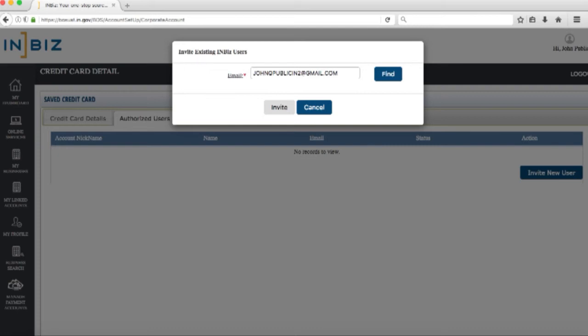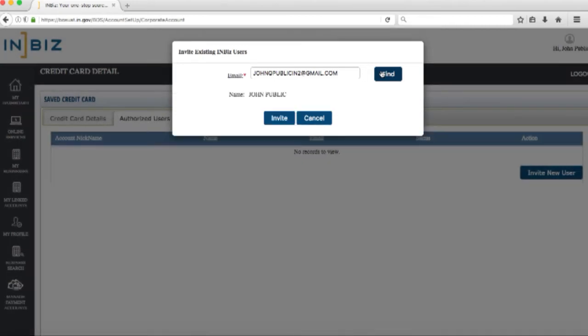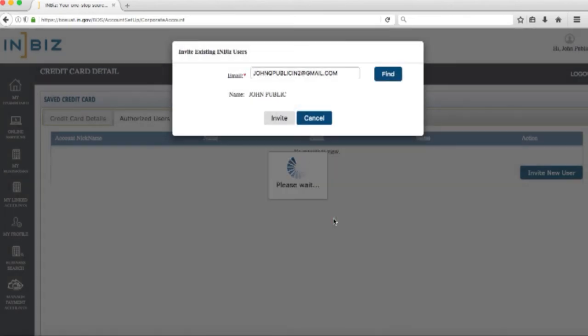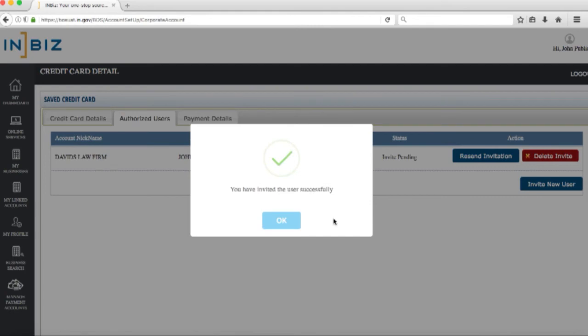After entering the email, select the Find button. It will then display the InBiz user's name here. You can select the Invite button, and the system will prompt you with an alert, asking you to confirm you want to authorize the individual to access the saved credit card. You can either select Cancel or select OK, and the system will send the invite. A confirmation will indicate that the invite was sent successfully.